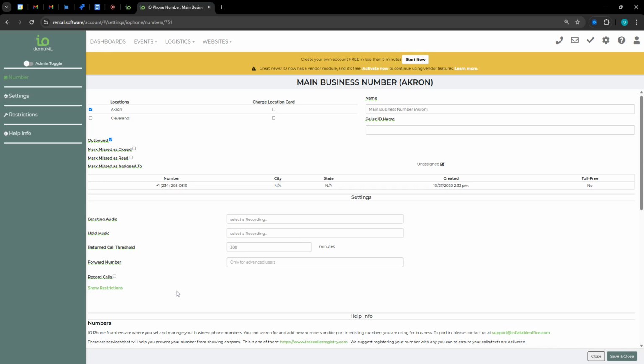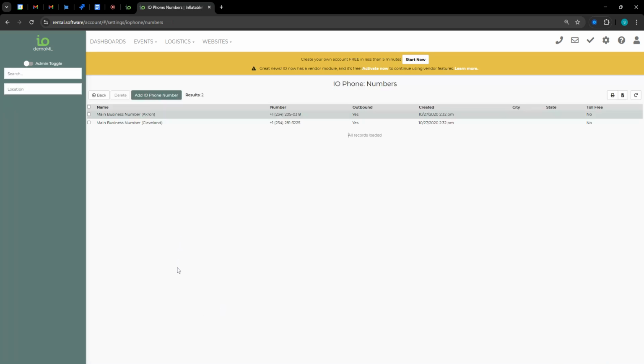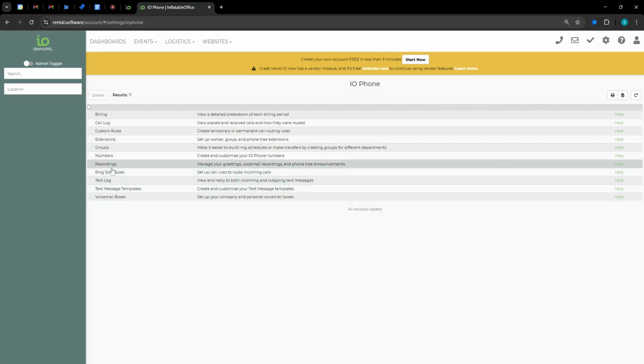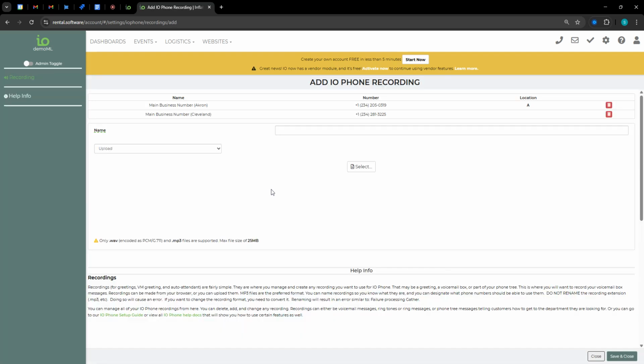Now, if you have a long greeting, you're going to have to maybe extend everybody's call schedule, so that it covers that greeting first, and they can listen to that whole thing, and it doesn't switch to voicemail or something. So then we'll go back to recordings here. That's where they can record. You can record a greeting, or you can upload one. Same thing with voicemails. You can do that here.